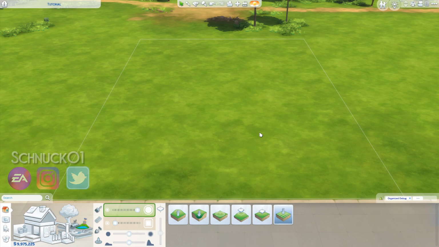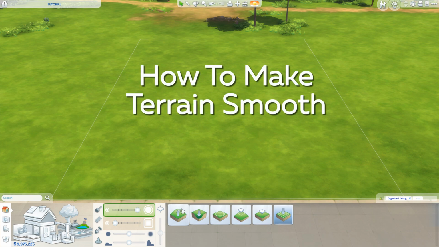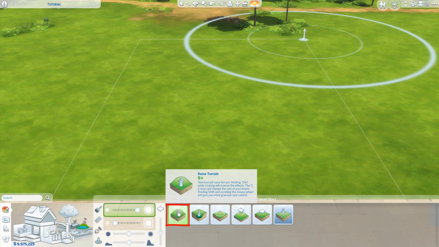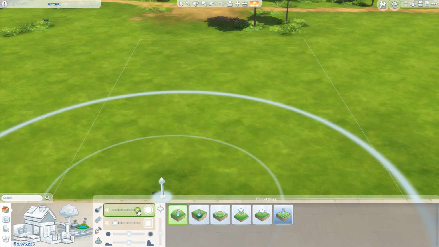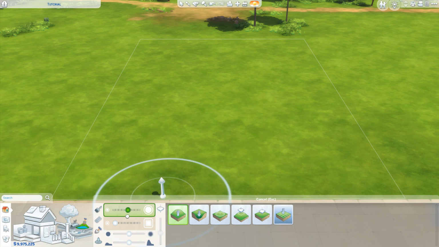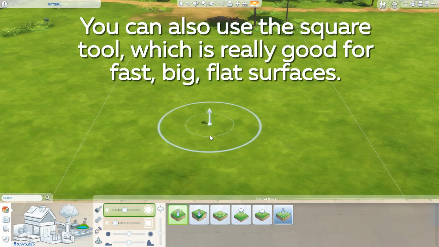I haven't done a tutorial in a very long time, but I did get a couple of requests for some tutorials, and one of them is for subtle terrain. So just a very quick overview of the terrain tools. You can adjust the size of the terrain tool with this sliding scale over here, or you can hold shift and move your mouse wheel, and that will also adjust it.